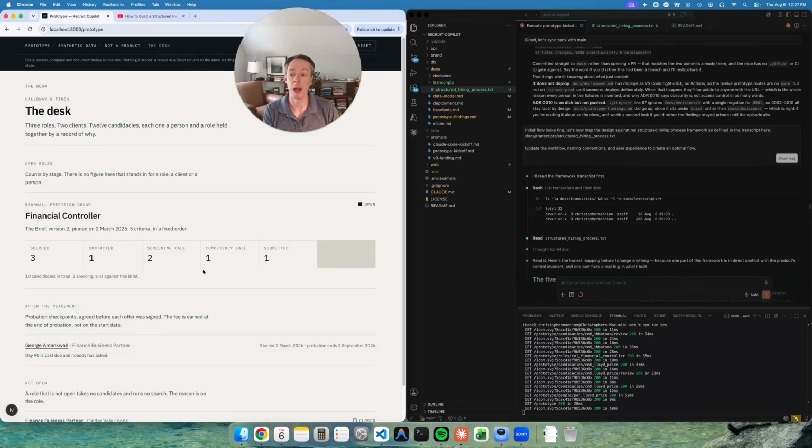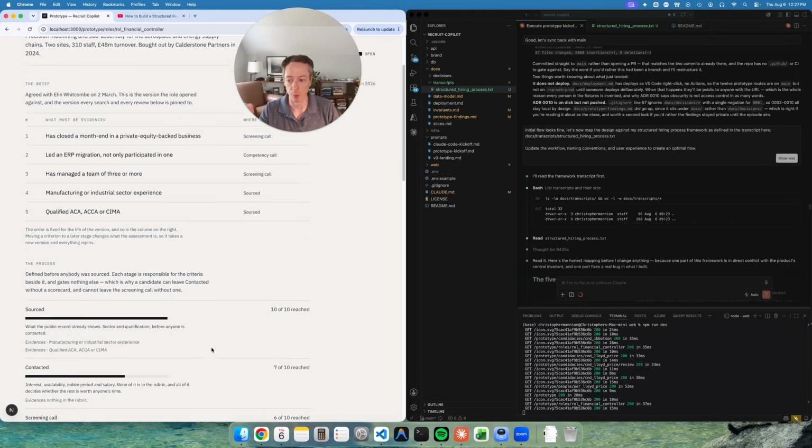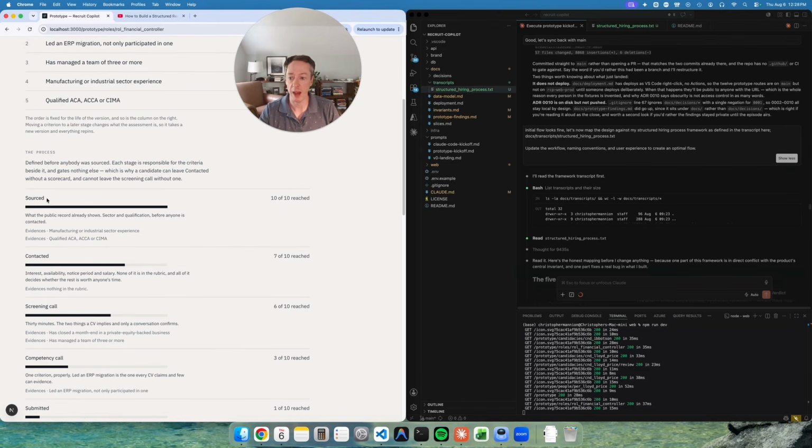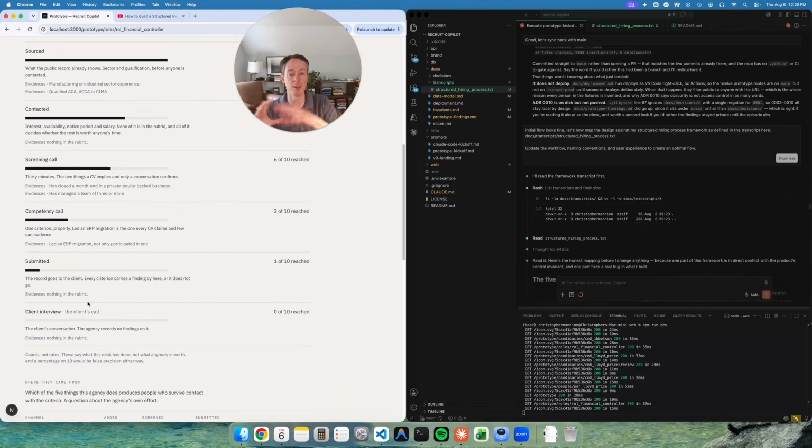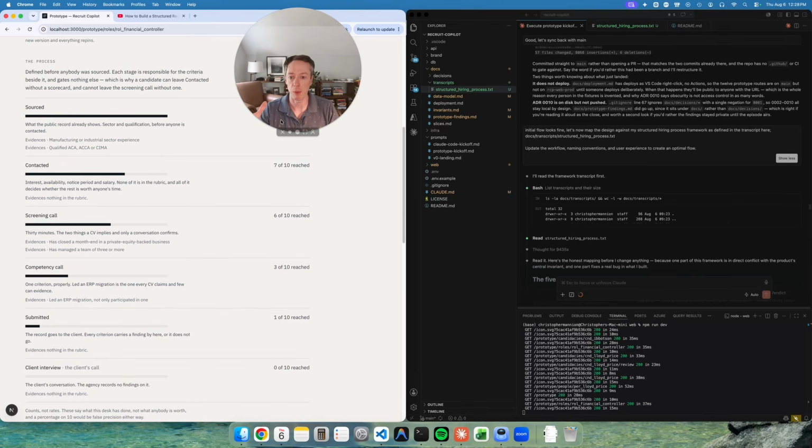So now what we have is a whole bunch of things in the middle part of the workflow where we have the process outlined: sourced, contacted, screening, competency, submitted. And this was not in that original prototype that we built out. And we can actually see how our funnel's working.